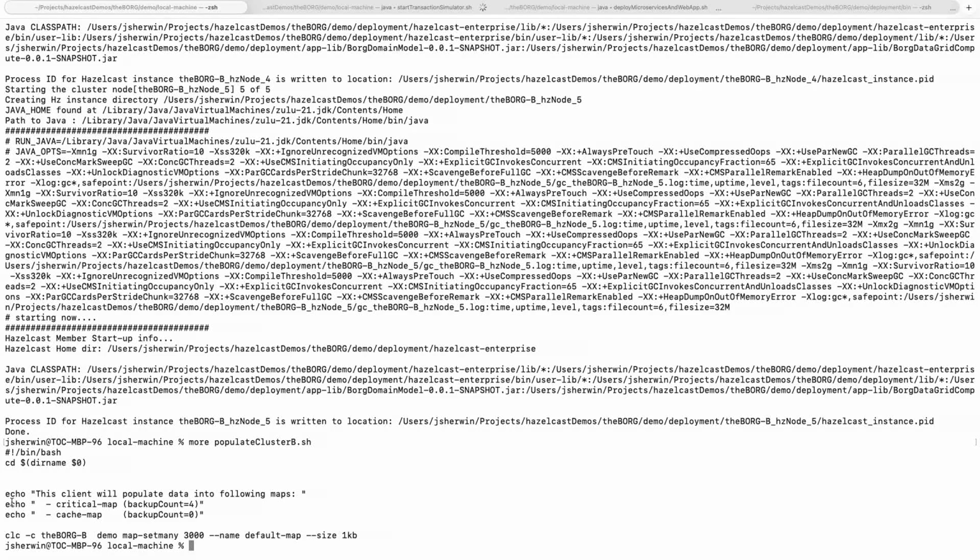In this case, I'm using the command line client, and I'm going to arbitrarily create this map called default map, and I'm going to put 3,000 entries in there. But it's going to connect to cluster B, and we're expecting that the map should be created as well in cluster A. Okay.